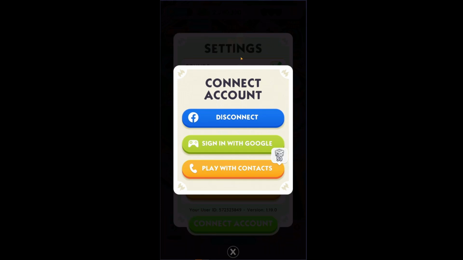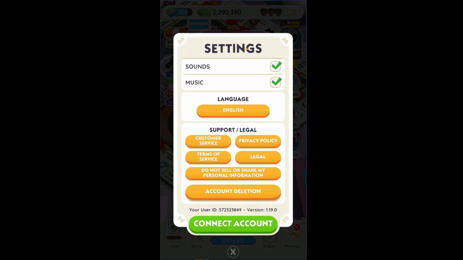Now, if that doesn't work, or maybe you forgot to connect your account with Facebook or Google Play or Apple, the next thing to do is to connect with support. Once again, inside the settings right here, just click on customer service. Inside, they will take you to their website right here. You want to click on I lost my game progress.